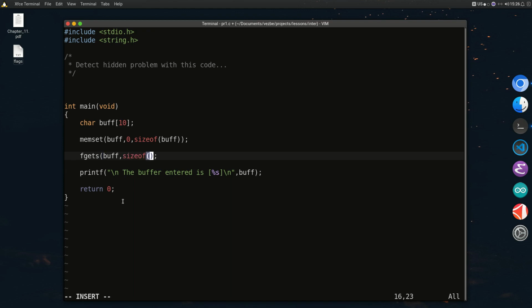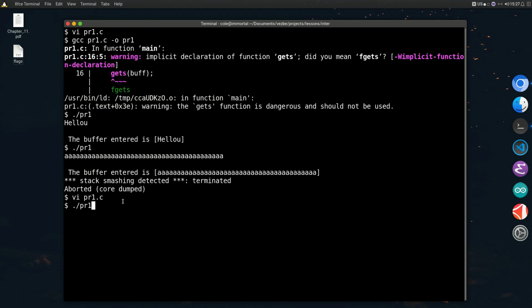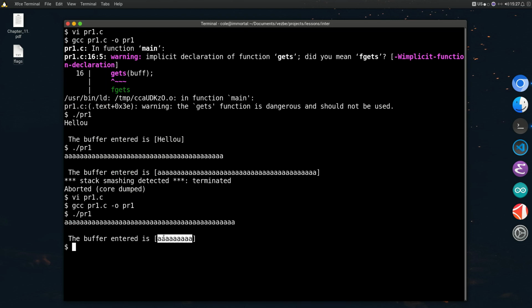Then, how much space do we have? Well, it's the size of buff, and then read from the standard input, stdin. Now it will work. I will type a really big string, and you can see we don't have overflow anymore, and everything is working well.